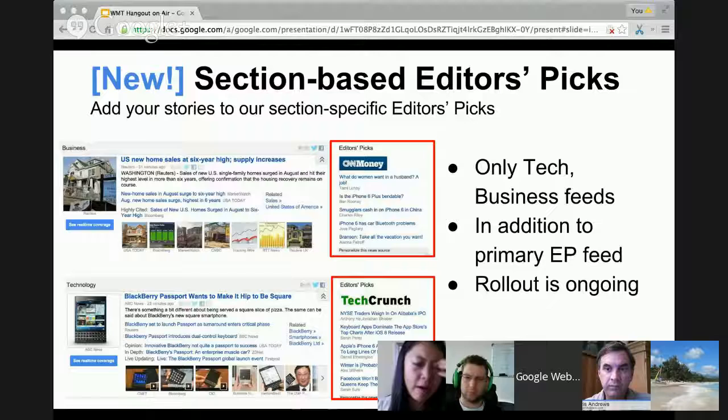And this is something new that we rolled out fairly recently as well. It's section-based editor's picks. We know that there are a lot of niche publications out there, and we want them to also be able to surface their 5 best stories. For example, CNN Money has a business editor's picks feed, and TechCrunch has a tech-based editor's picks feed. You can actually have one main editor's picks feed, a business feed, and a tech feed if your publication is much more broad-based and you want to have multiple feeds.